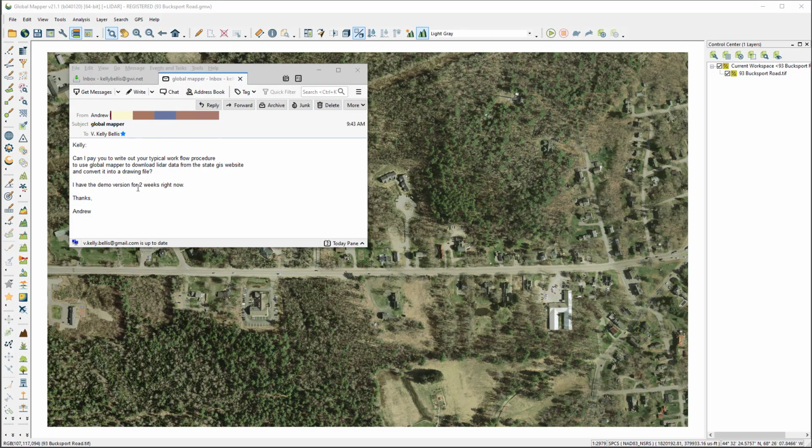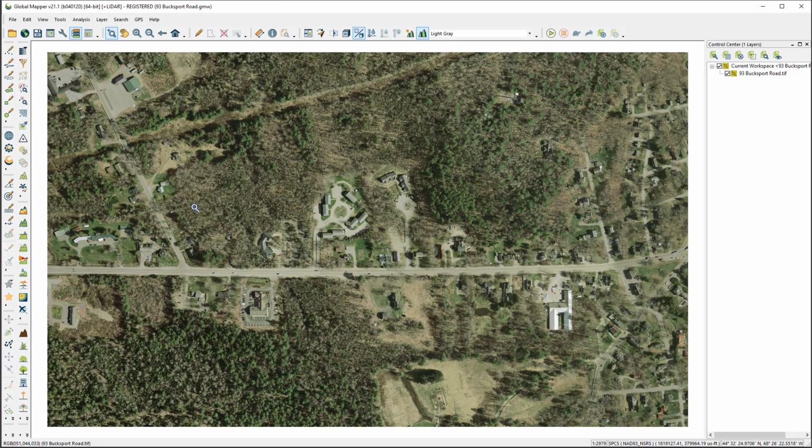So Andrew writes, can I help him use Global Mapper to download Lidar data? Well, the qualifier from the state GIS website we're going to overlook for a minute. So the first thing that we want to do is get in the area of interest.